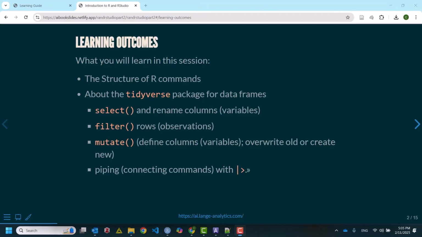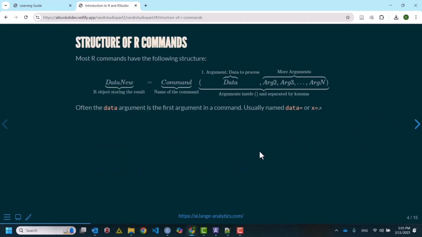So let's start. To understand the commands select, filter and mutate, and later on understand how we can connect these commands, you need to understand the structure of R commands. An R command has a name, like most other commands, followed by open and closing parentheses. Inside the parentheses, there are arguments. They provide more information to the command.